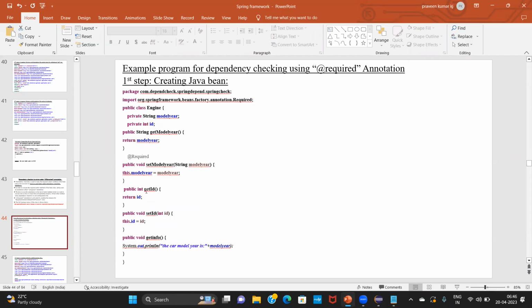Here I am not using the @Required annotation for setIDE. If you don't pass a value, there is no error at all; you can leave it or you can pass it. But whenever we use the @Required annotation, you have to pass the value compulsorily. What will the @Required annotation do? The @Required annotation is used to perform setter dependency injection mandatorily.